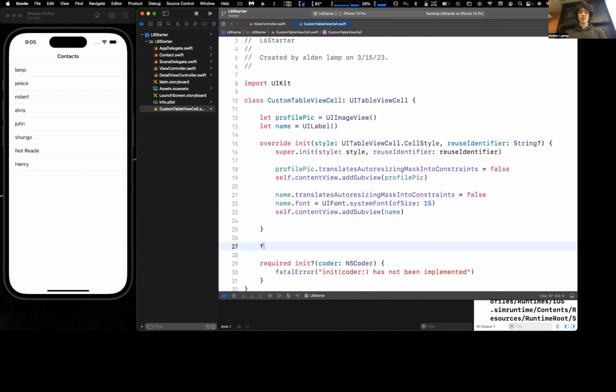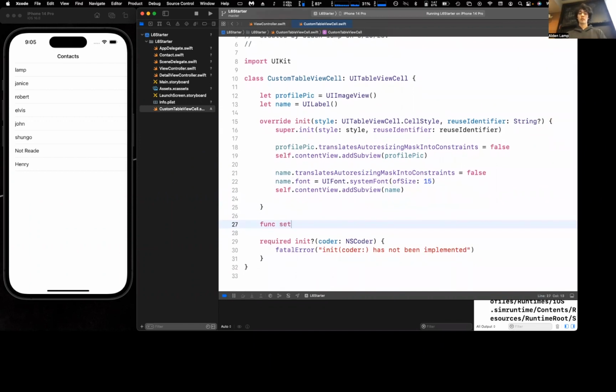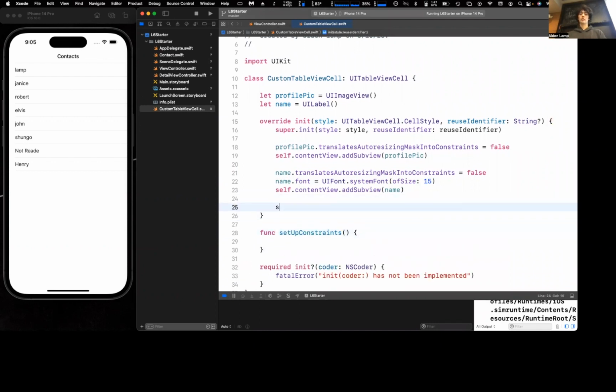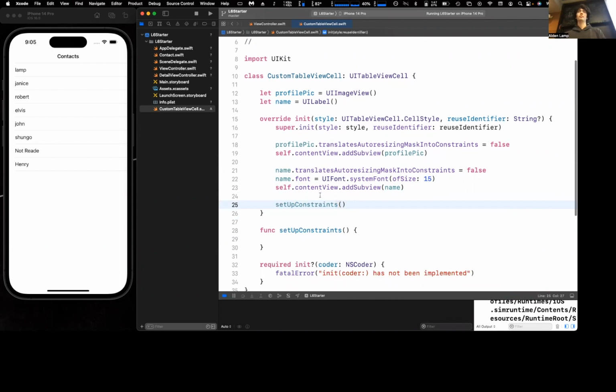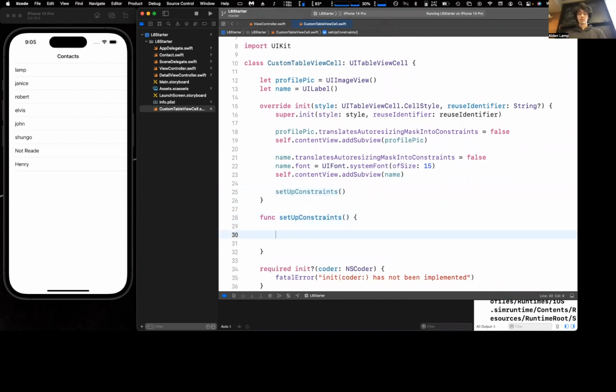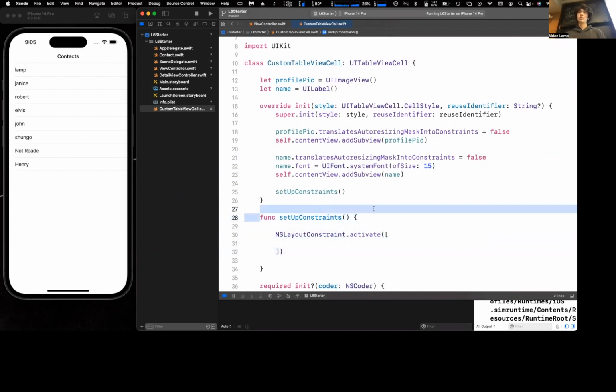And then just like before, we're going to have a function to constrain. So set up constraints. And then we call this function in our init. For this function, no, at objc is solely for functions called by buttons. This is just a function that we're making, so we don't need that. Cool.